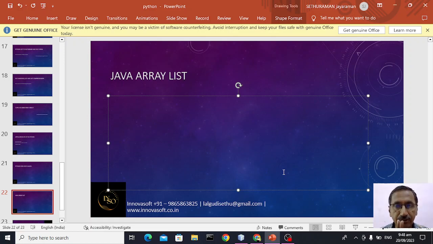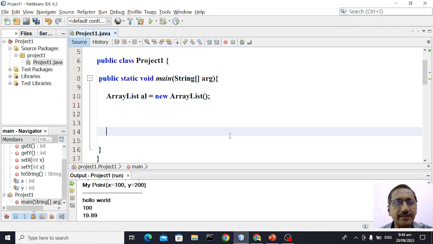So we will continue our discussion on Java ArrayList. In this session, we will be adding some collection inside an array list, and then we'll try to remove elements from the array list, and what other possible methods can be applied on an array list. Okay, so all these things we'll discuss. So let me get into my NetBeans IDE.